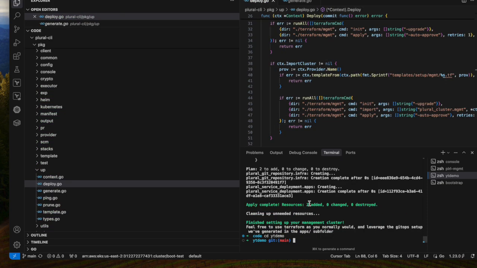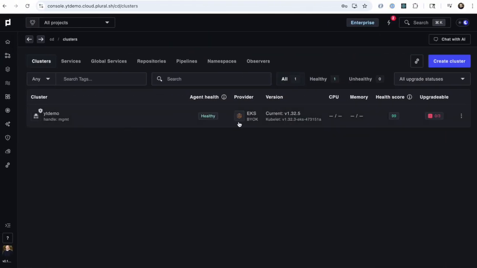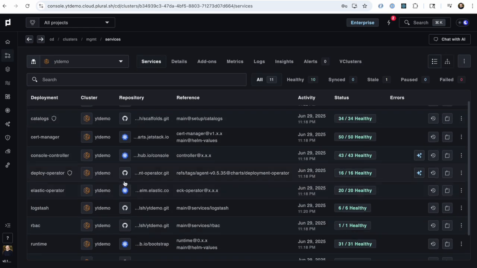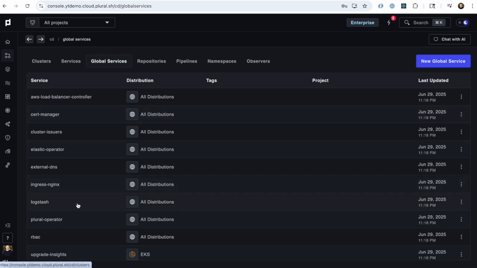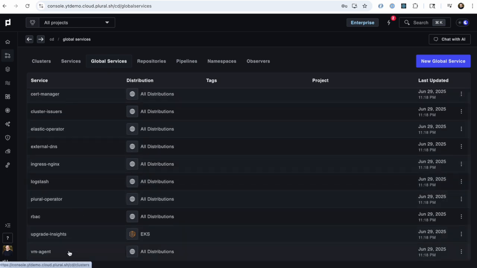Okay, as you can see, the plural up command that we just ran has fully completed. And you can see the actual management cluster has started to ping in the UI, and we're basically ready to go. Just to give you a quick orientation of some of the stuff you get out of the box with Plural Up, now that we have it all established. You can see these Logstash and VM agent services that are available in this cluster. They will be deployed on every cluster because it is configured as a global service. You can see them right here, Logstash and VM agent.